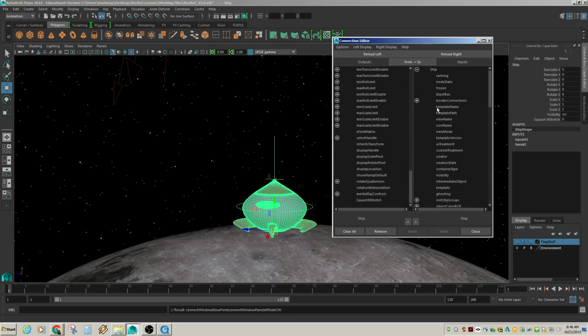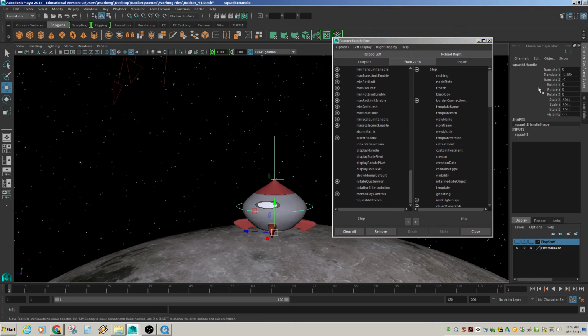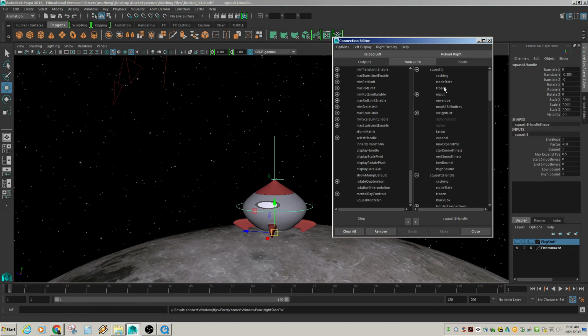Now, what I want to have on my right is my squash one handle, but if I reload that, you'll see that it really is just giving me all the translates and rotates. It's not giving me what's under this input. So what I have to do is select this input under here, squash 1, right? Which is a slightly different thing than the squash handle, right? And so now if I hit reload, you'll see that it pops up, and now we have this factor. And so that's what we were changing here.